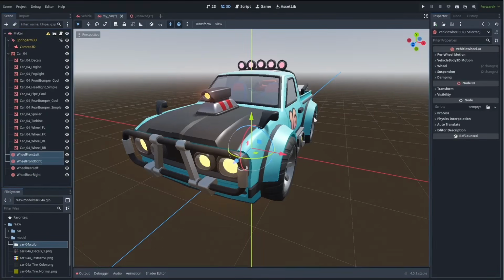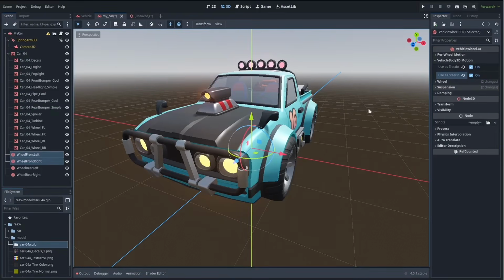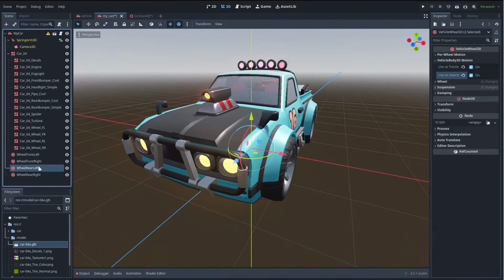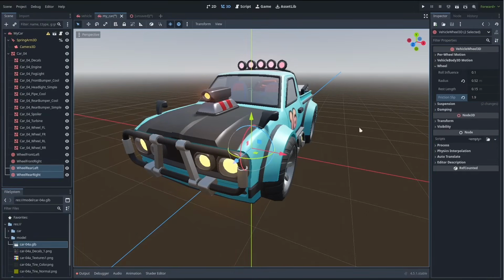Now I'll duplicate the wheels so we have 4 and rename them. For the front wheels in the VehicleWheel3D settings, I'll enable use traction, meaning these wheels will drive the car, and they will also steer, so we'll have a front-wheel drive car. For the 2 rear wheels, I'll decrease the friction slip to 1.9. This will allow the car to drift a bit.